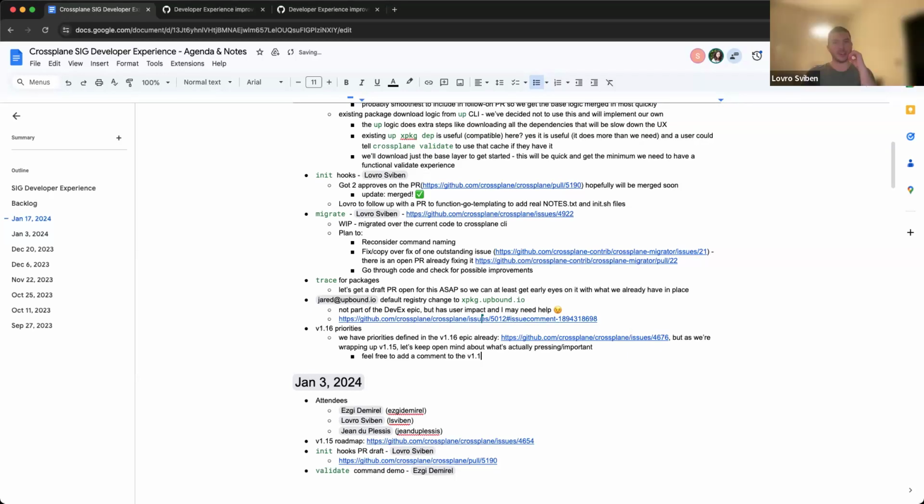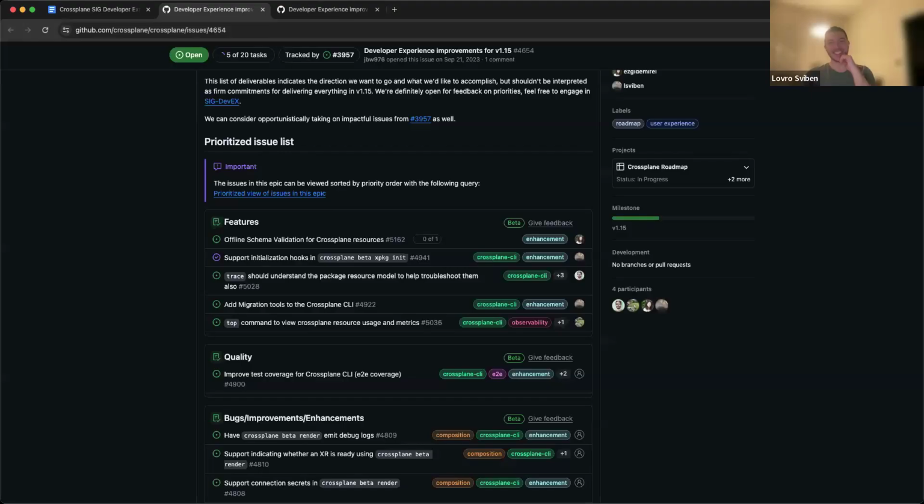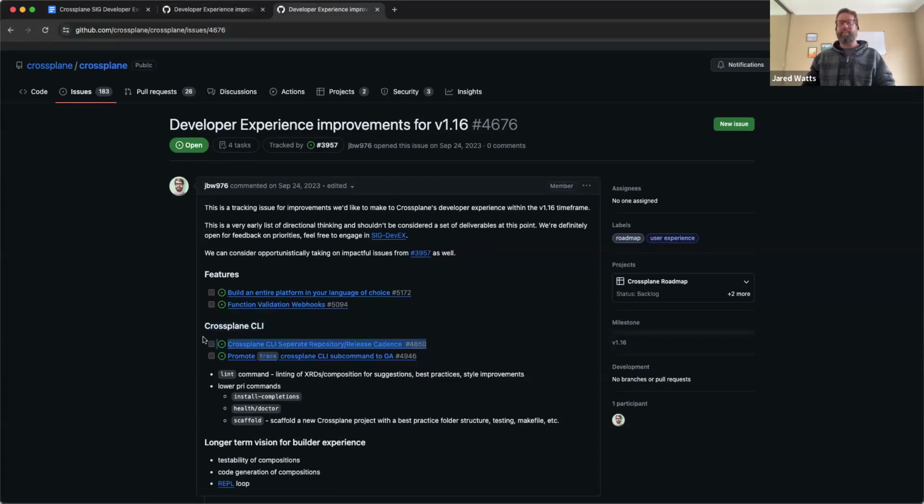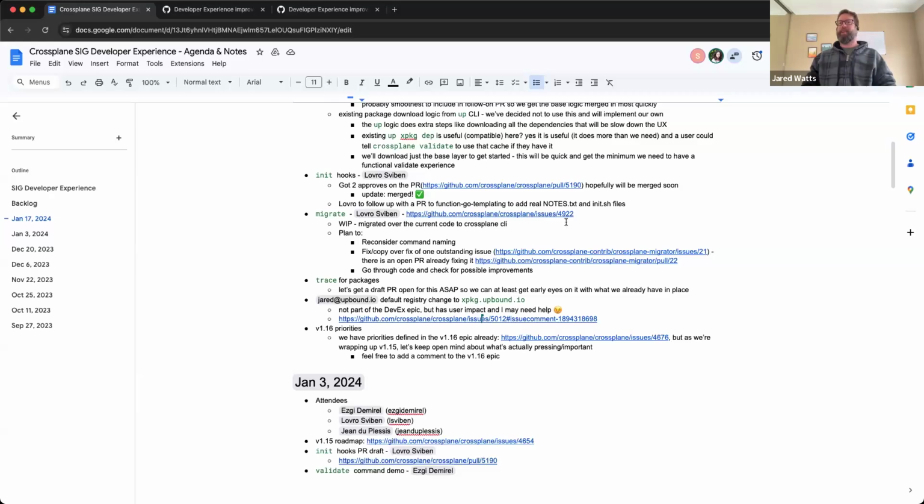Is 1.16 the one where we move the repo out to the Crossplane repo? Maybe. I think that's in the Epic at least. But that import public API package entanglement is something I still don't have an answer to myself. So, for any issues we'd like to consider.